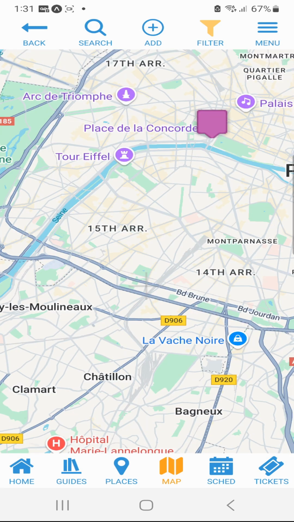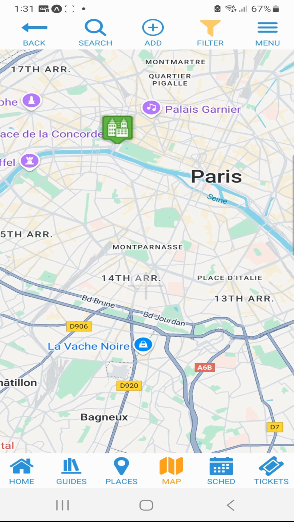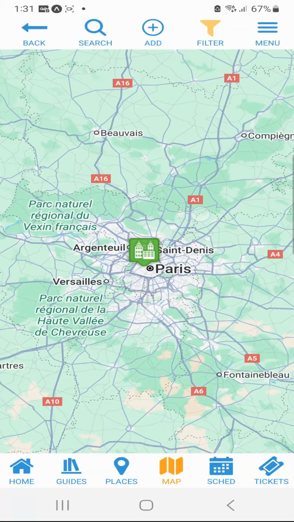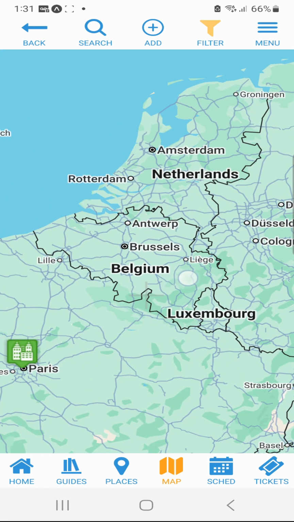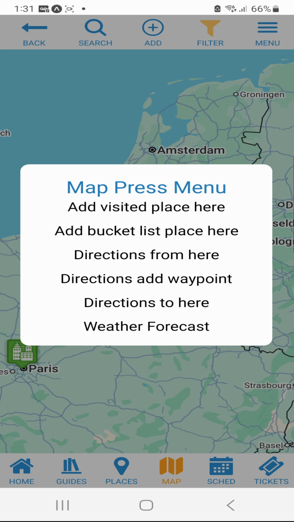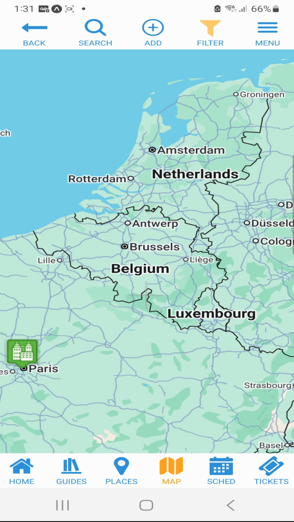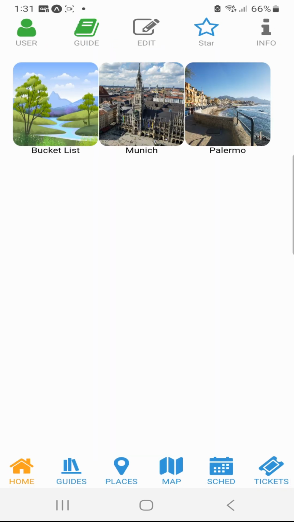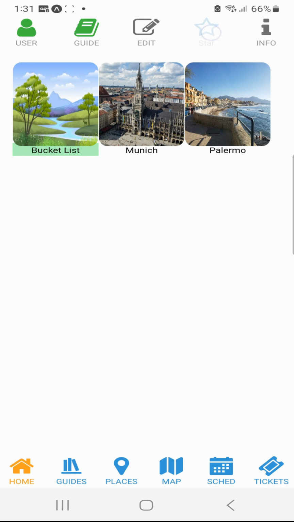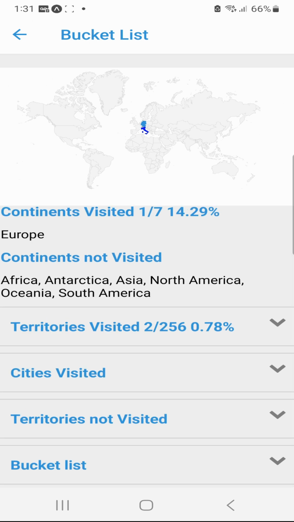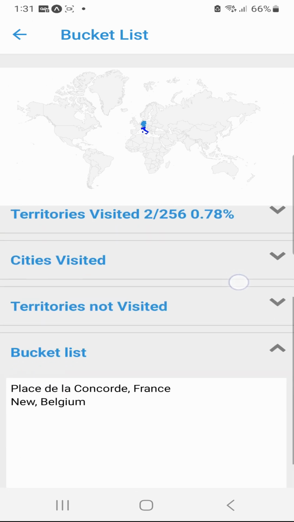Okay, and the other way to do it is you can long press. So that was a press of a point of interest, but if we do a long press, again, we can have a choice of visited or bucket list. Let's put bucket list. Okay, so now we go back. Notice the bucket list Mosaic is there showing the places. In addition, if we go to the bucket list, it'll show you that these are the places.